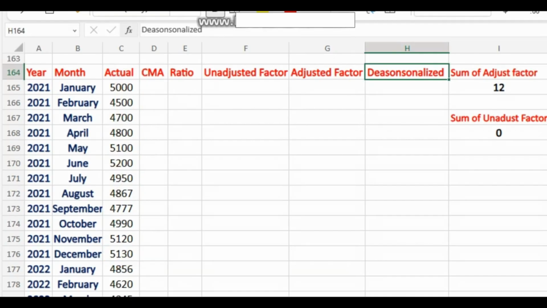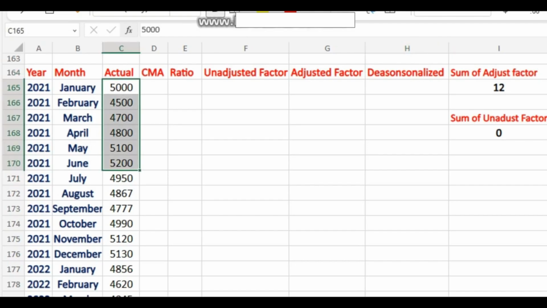What is CMA? CMA is the centered moving average. To find out the CMA, I would be leaving the first 6 months of data blank, and I would be calculating from the 7th month, so I can have a better understanding of this. To calculate it, I need to know the formula, so let me apply the formula here.